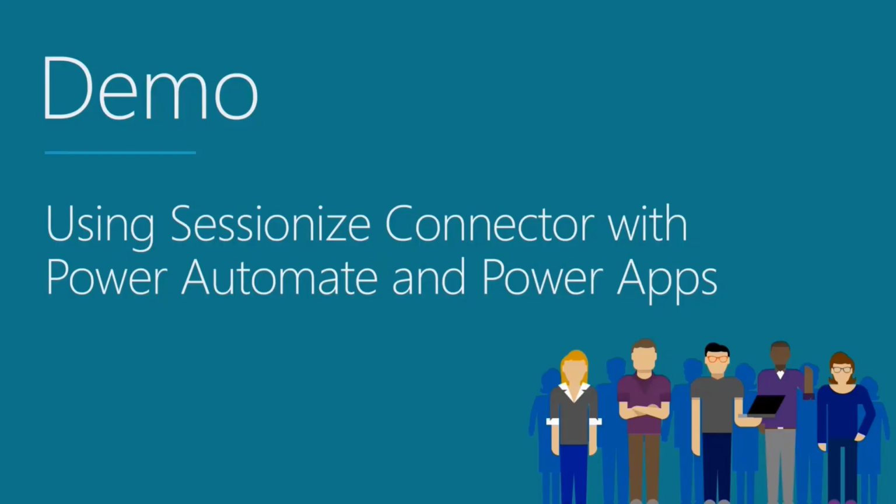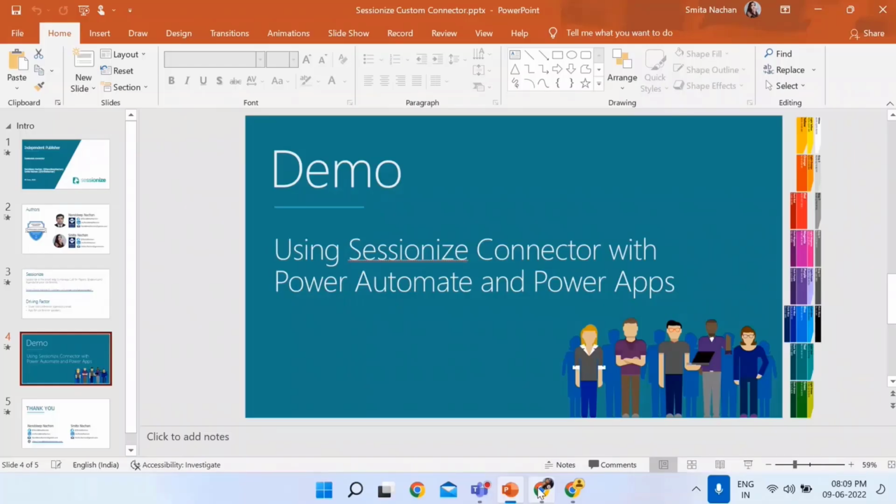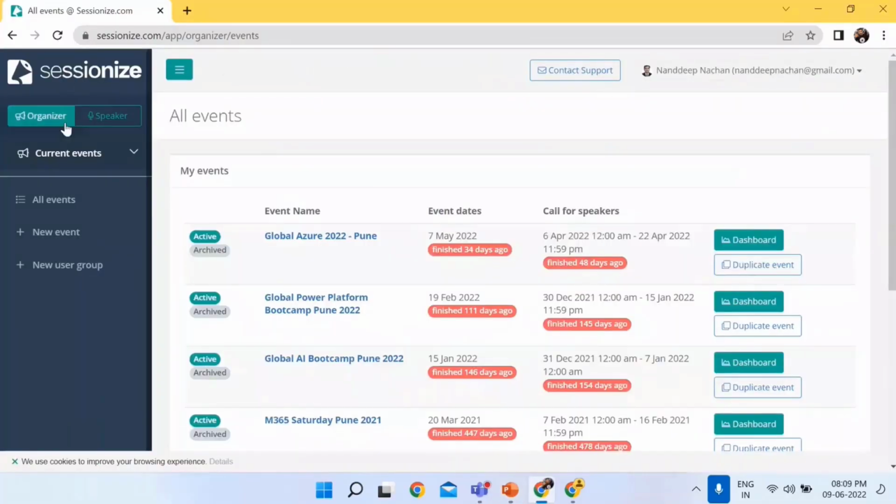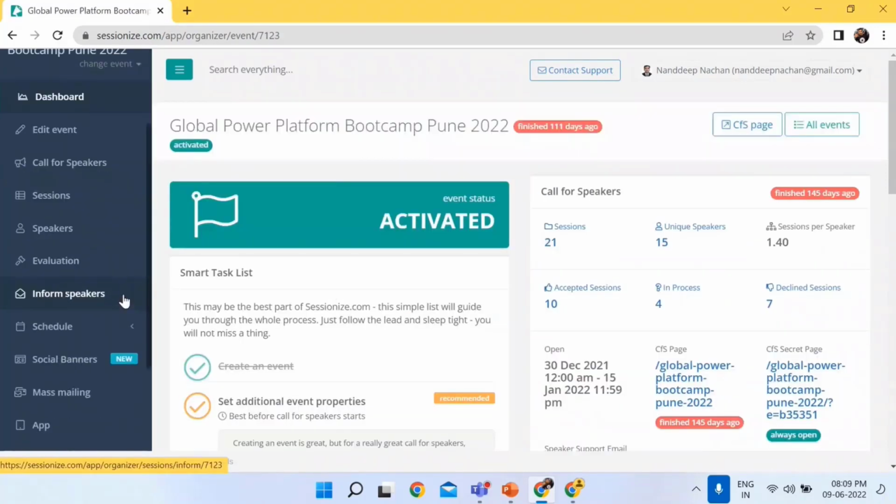Going into the demo, before we use the Sessionize connector, there are a few prerequisites that we need to ensure at the Sessionize end. So let me go into Sessionize. This is the Sessionize screen. Here we see the two spots, organizer and speaker. For the conferences that you organize, go into that conference and here you will be able to see all of the speakers, sessions and everything.